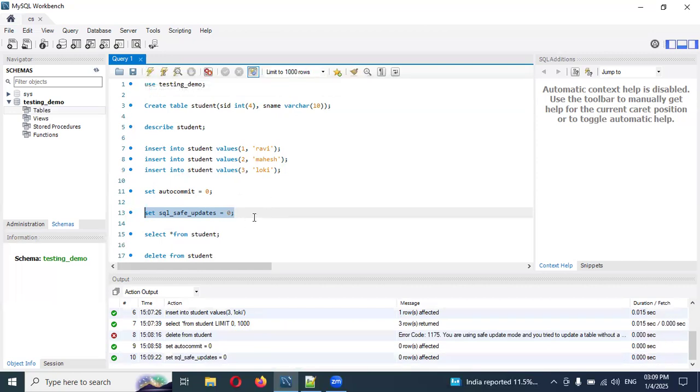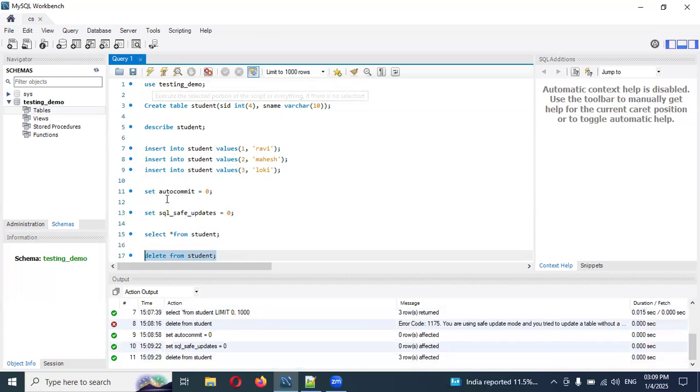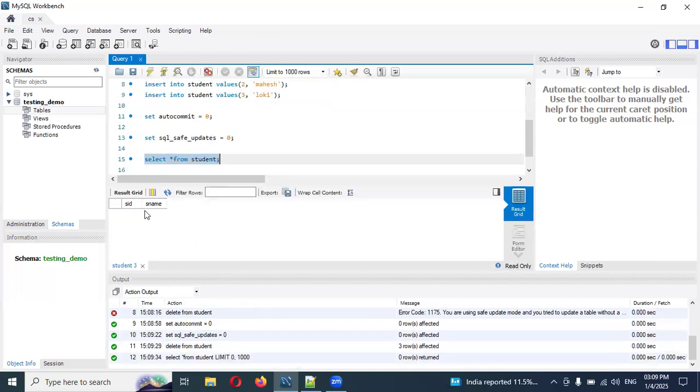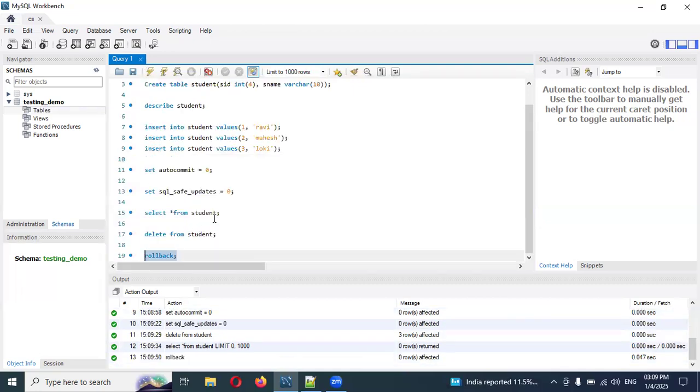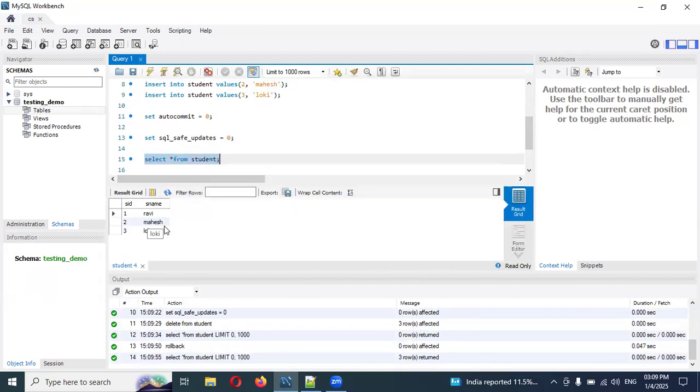Now we are able to delete. If you use the select command now, you can see the structure of the table, but you can't see the records. And if you use rollback and semicolon, and then select again, see, the records came back, right? We can do that.